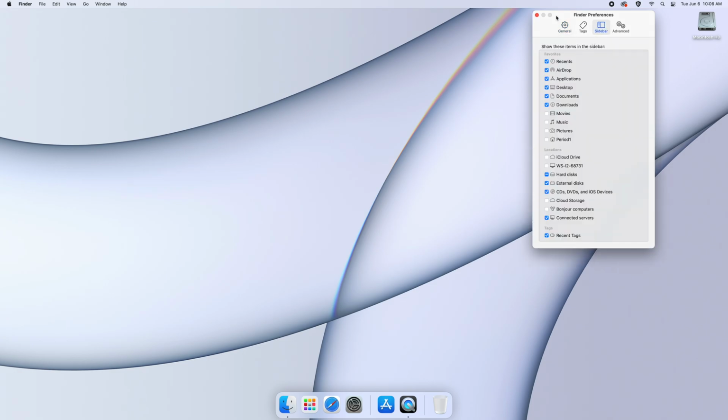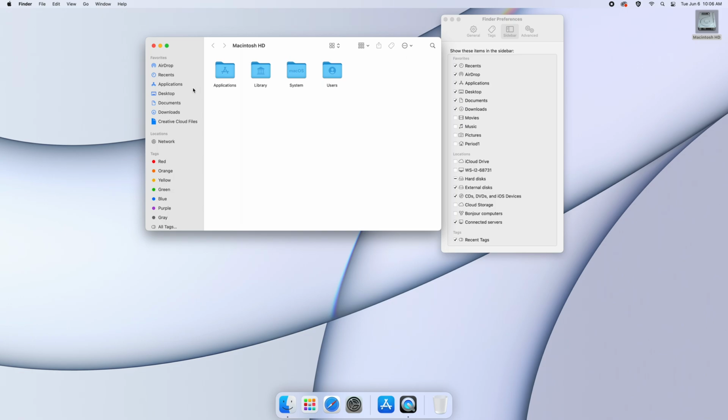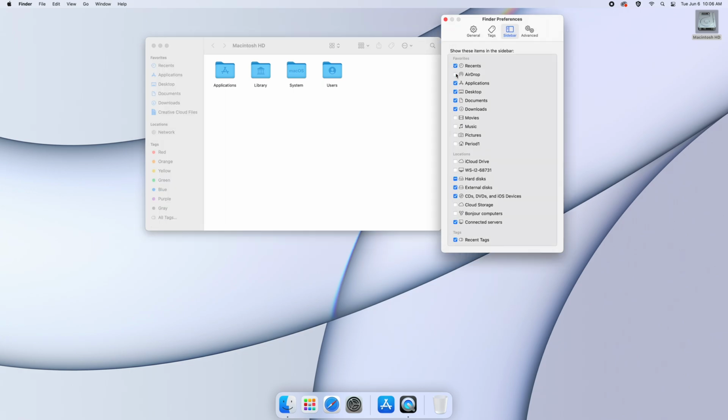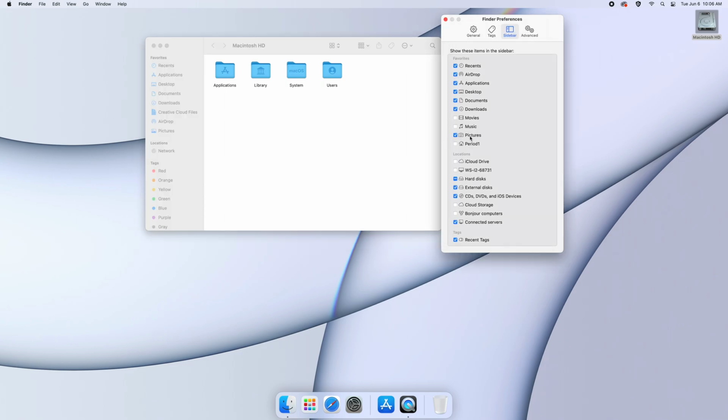Sidebar is another important one. Sidebar is what shows up in the side of the window, the sidebar of the window. So all of these things right here, you can turn some of them off or on. AirDrop, that can be off or on, whether you want that visible or not. I would say you definitely want downloads visible, documents visible, and maybe even pictures, because this is digital photography after all. Locations, definitely hard disk, definitely external disk.